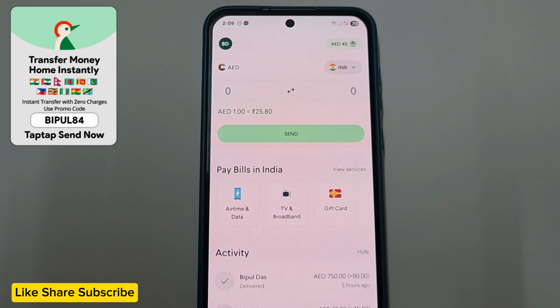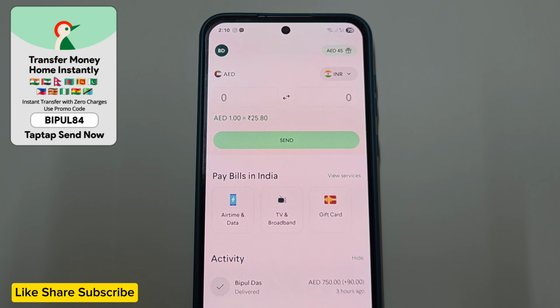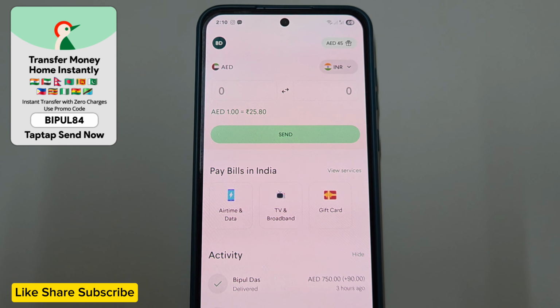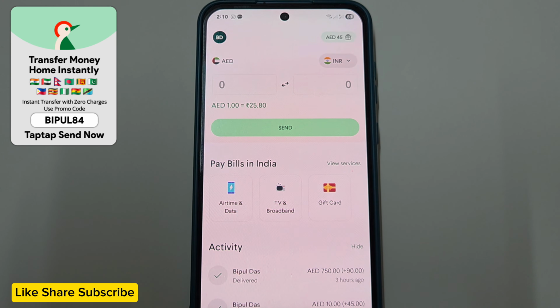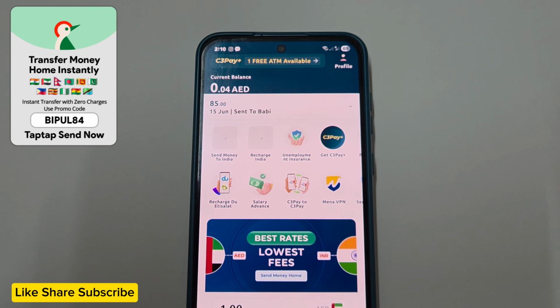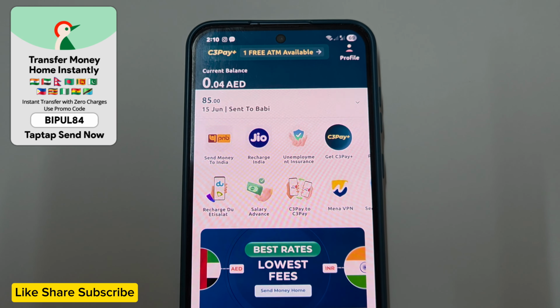Friends, there is an update regarding the transfer that I have just done, the UAE to India international money transfer using the application Taptap Send. As you have seen, the 750 AED that I transferred has already been deducted from my C3Pay, and the current balance is 0.04.